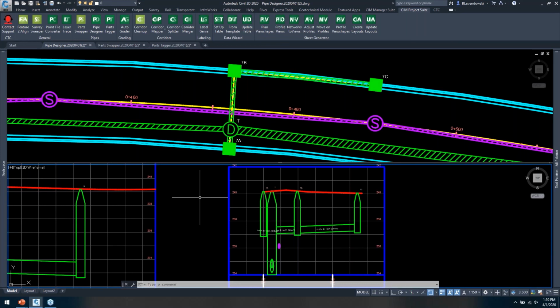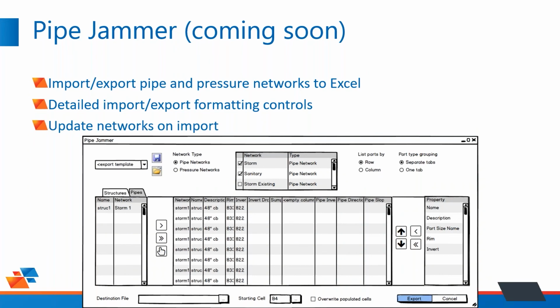Excellent. Another question is, can we take the parts tagger information and export that out to an Excel spreadsheet or interface? Not yet. That's what our pipe jammer tool right here is going to do, right? So parts tagger is about managing that data when you're in Civil 3D, and then pipe jammer is going to be a way to export that and have really a lot of control. I know there's export options in Civil 3D right now, but they're all kind of limited in different ways. So pipe jammer is going to address that.